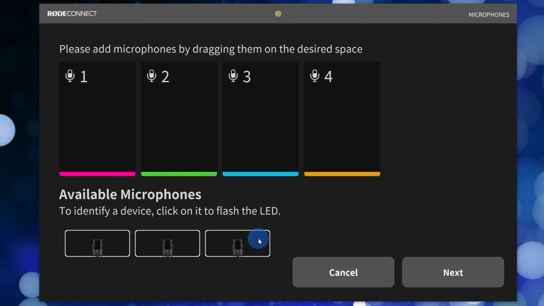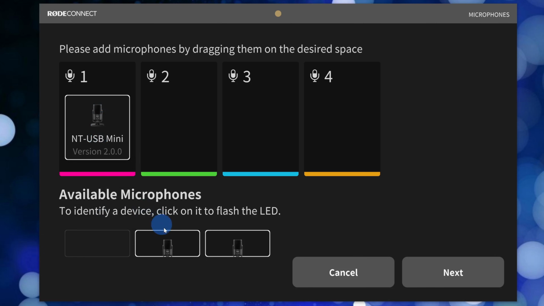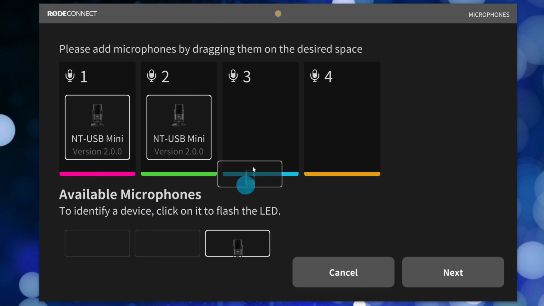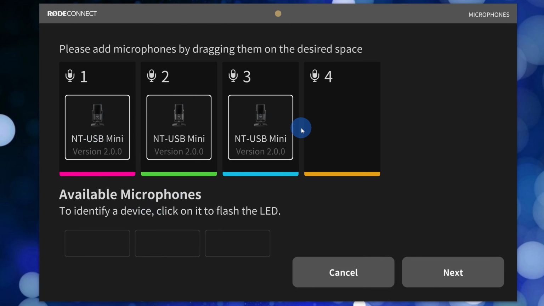And earlier I mentioned you can use this with other microphones as well, but we're not going to add those other microphones here. I'll show you how you can do that later. For now, this setup screen is exclusively for the NT USB Mini. So here I have 3 different microphones hooked up, and I'll drag each one to one of these microphone slots. Here I'll drag it up so I use up the first 3 slots.